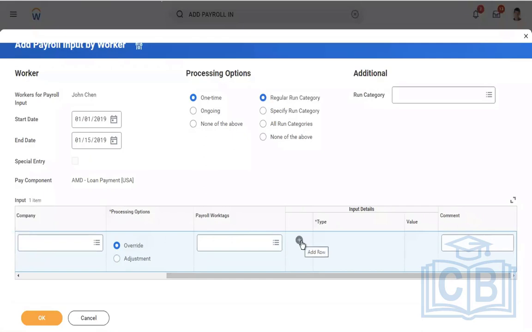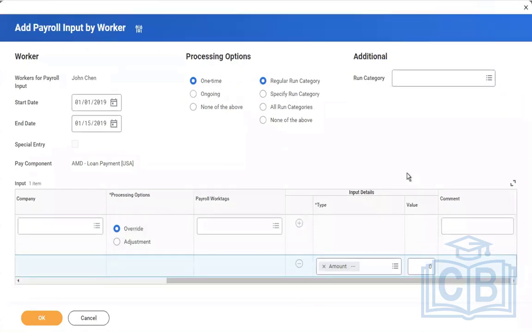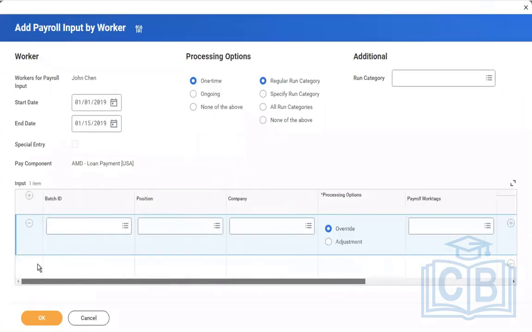Select the arrow here. Can we add more than two loans at a time? Of course, we can add two payroll inputs. We can process by selecting two rows.